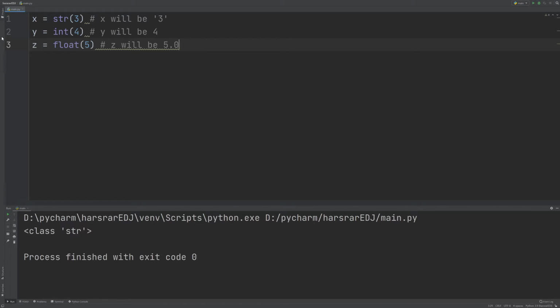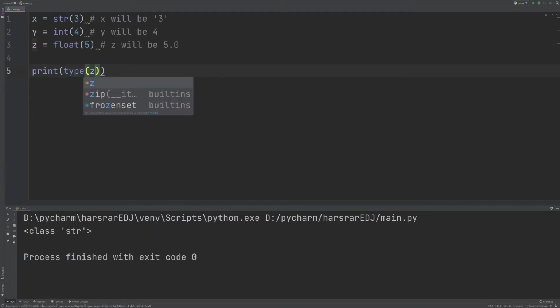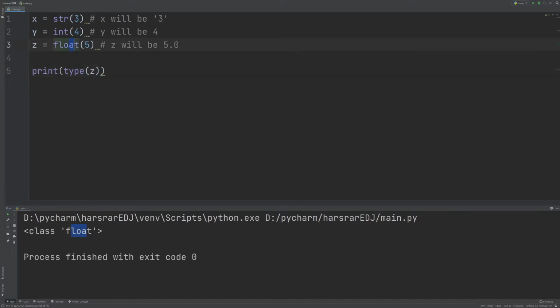So essentially what we have done here is assign data values to particular types of variables. We want 5 to be a float, we want 4 to be an int, we want 3 to be a string. So let's see the data type. If I do print(type(z)), let's see what type z is. We can see it's a float, because we have already assigned it that. So that's that.